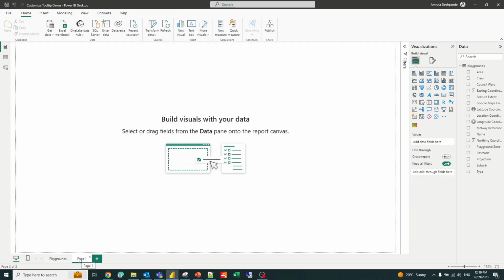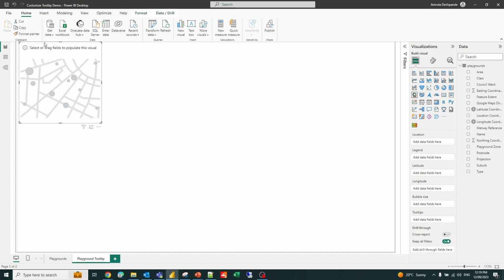First, create a new page. Once the page is created, I will add a map to this page and I will set up properties of this map.